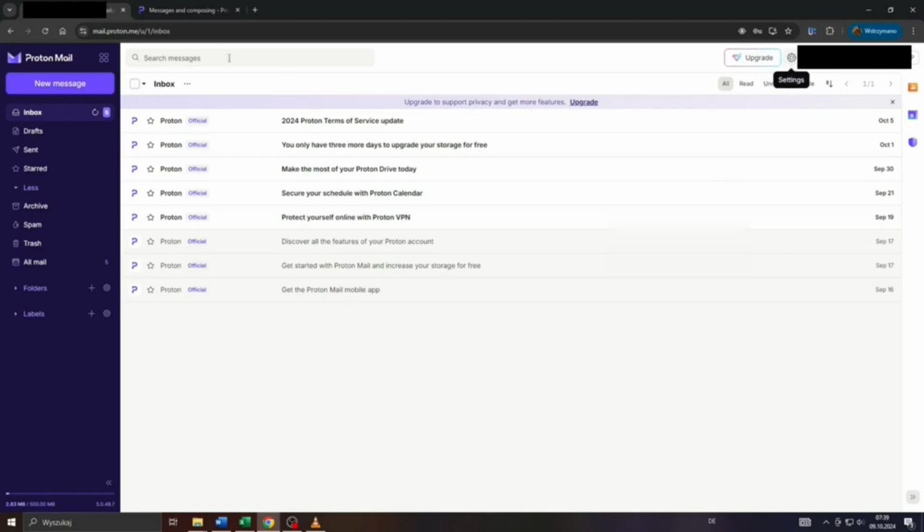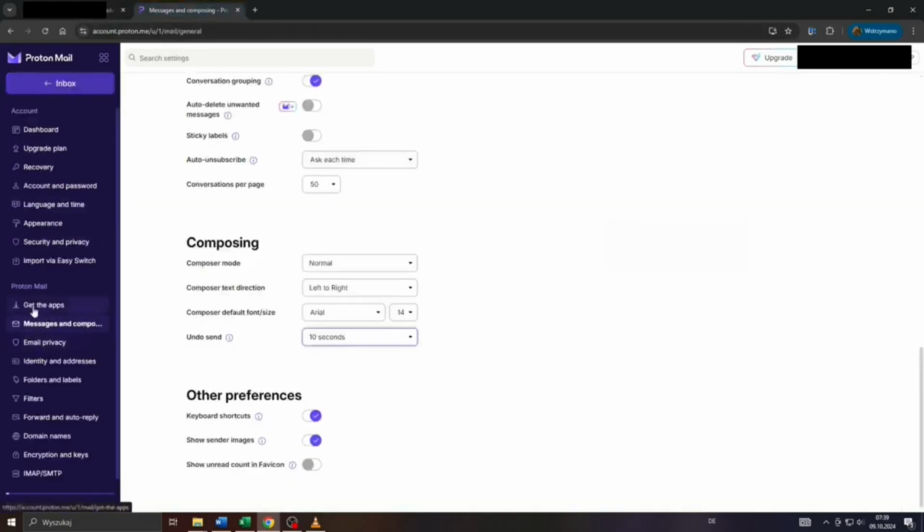Luckily though, you can elongate the cancellation period by simply heading over to your email account's settings by clicking on that gear icon here. Next, in your settings, head over to this section, messages and composing. Scroll down a bit till you get to the composing department here.